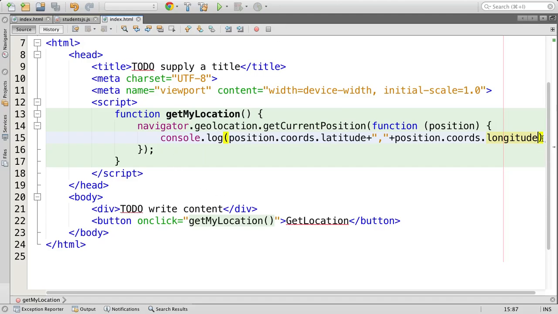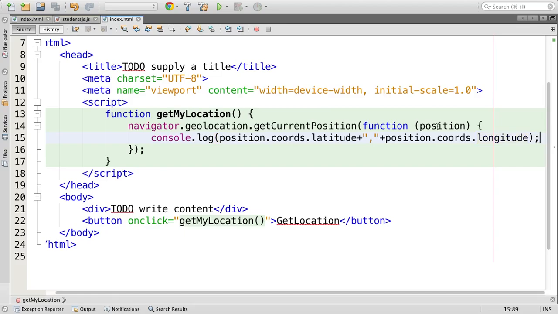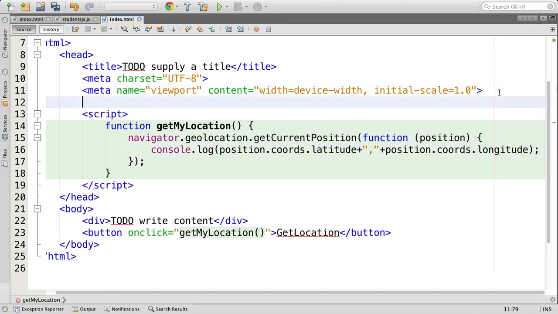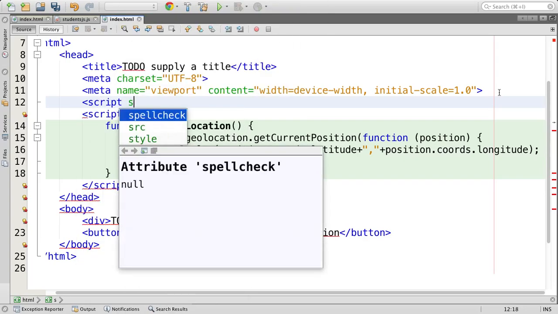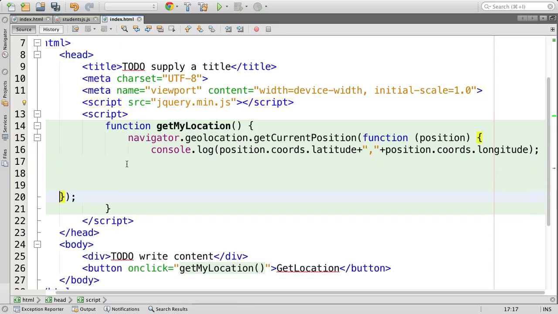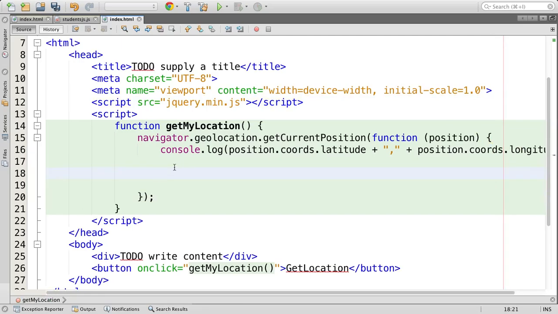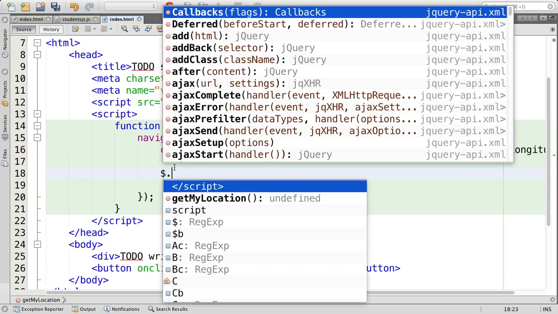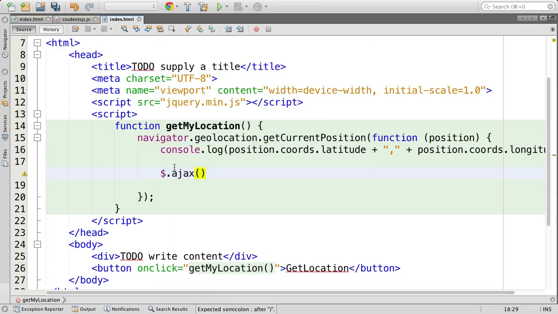So this is where I'm getting the current location, latitude and longitude. I'm going to integrate the jQuery. jQuery added. As soon as I get the location, I'm going to make a communication to the server. The jQuery Ajax part is a simple method called $.ajax. It's going to take an object inside as an argument.